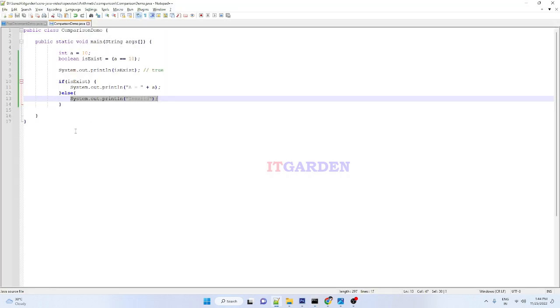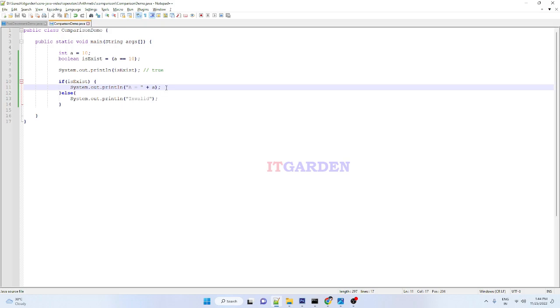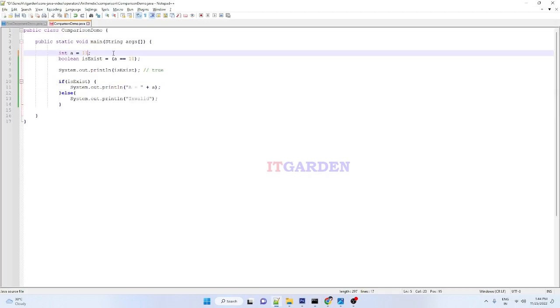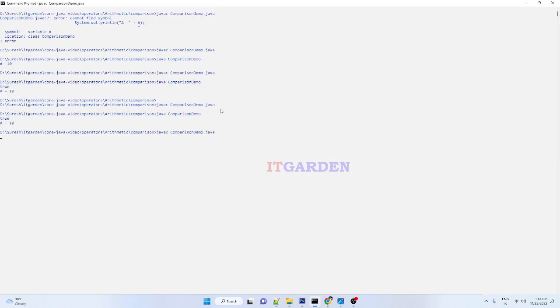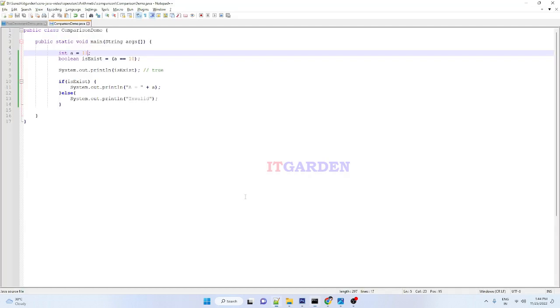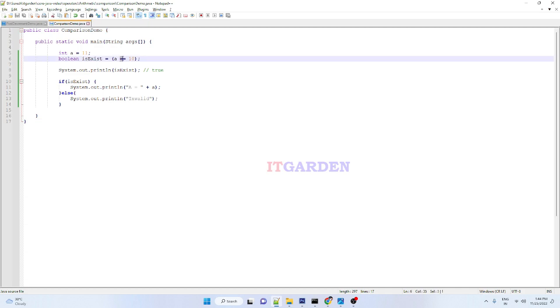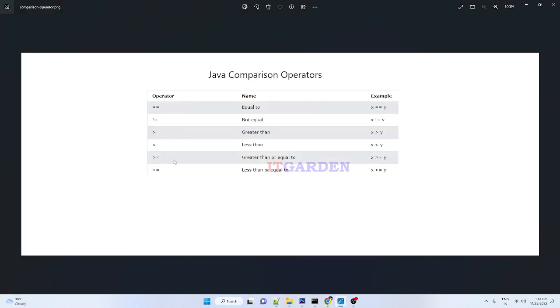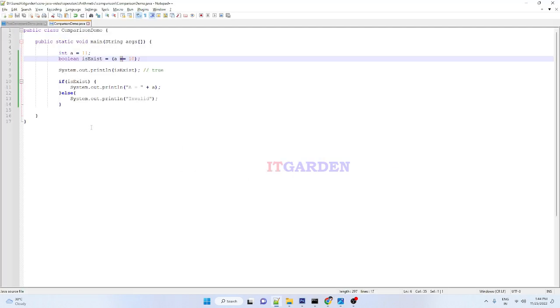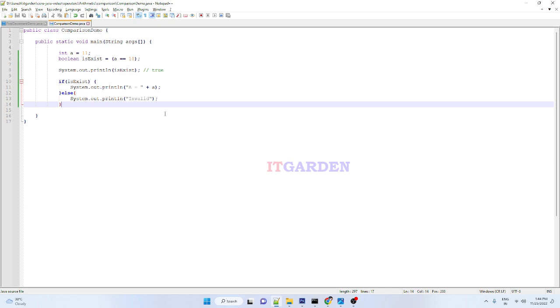See, a returned true, so it's coming here and printing the a value. Now I'll change the a value. Now that will return false, so for false it will print false, then invalid. I hope you understand the purpose of the equal to operator. All operators, whatever operator you are seeing here, return either true or false based on the condition. That condition is used inside an if statement.